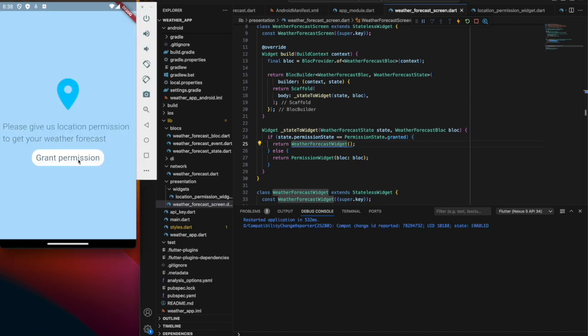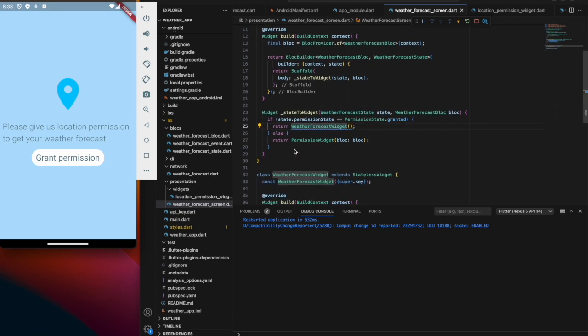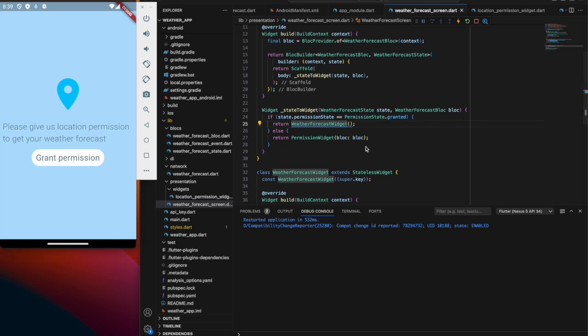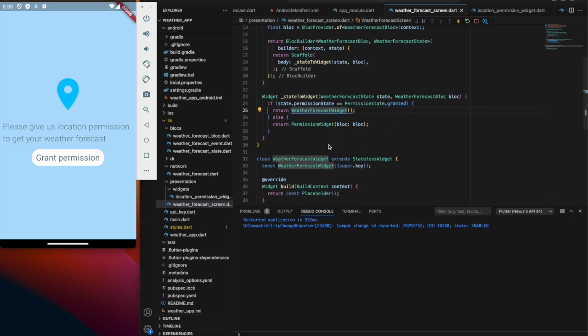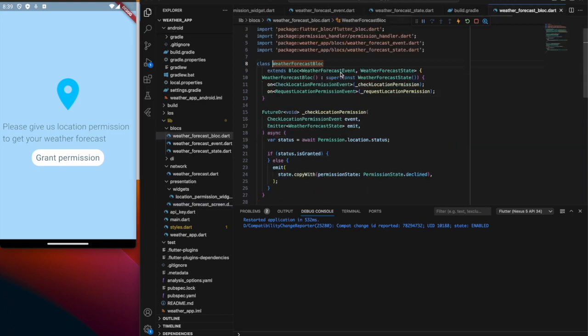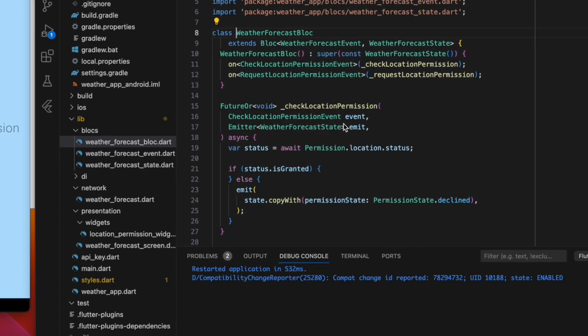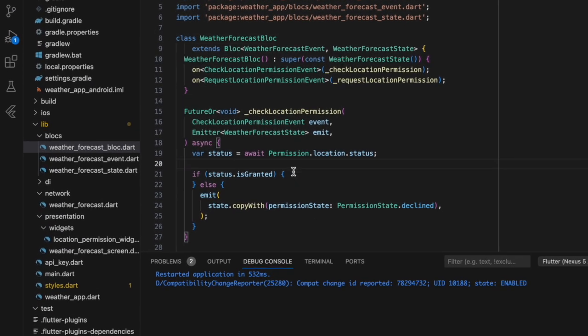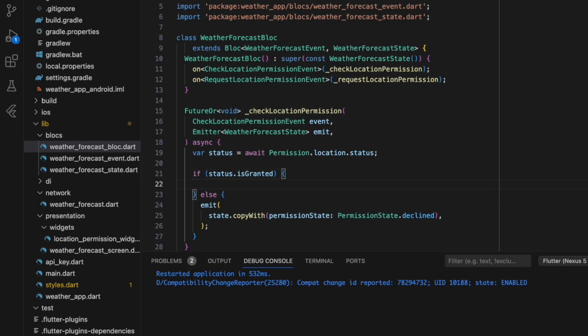Yeah, now it's good. But something is wrong. Yeah, I know what's wrong. We actually never changed the permission state in the block. So this is something which has to be done. We expect that it will change the widget, but no, because this case is not handled.